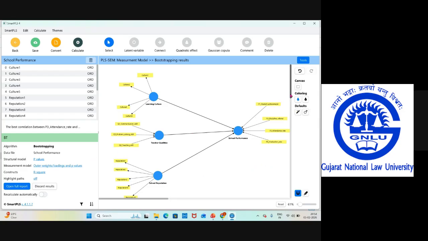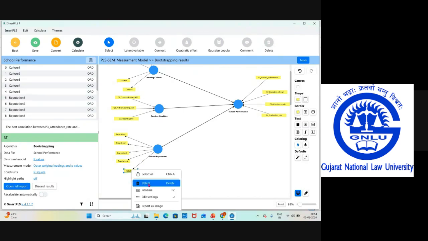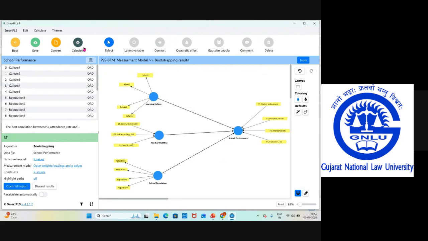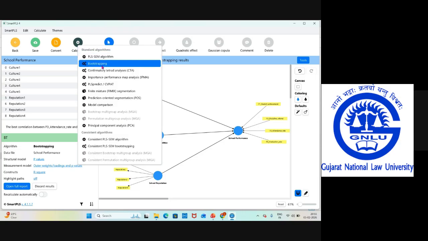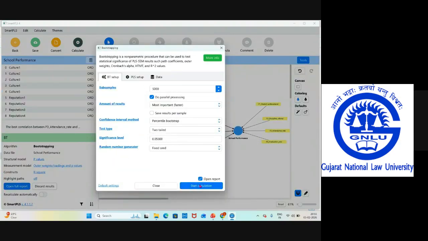Now next. Here again, school reputation. This particular indicator is also not up to the threshold values. Just select it. Right click, delete it. Now, just go back, calculate, bootstrap method, start calculation.